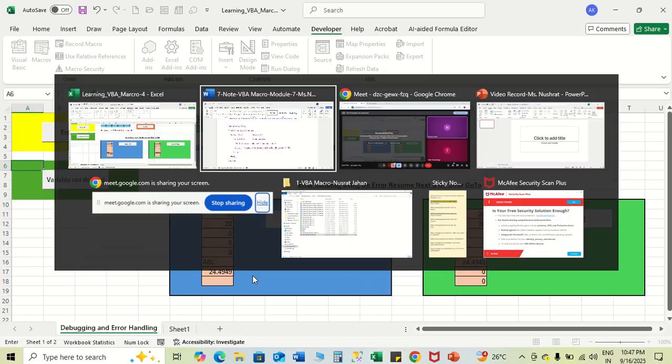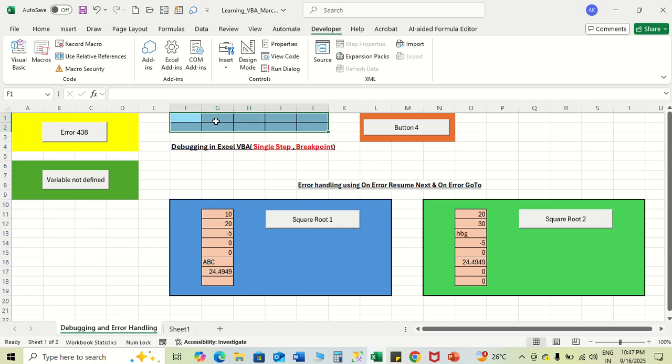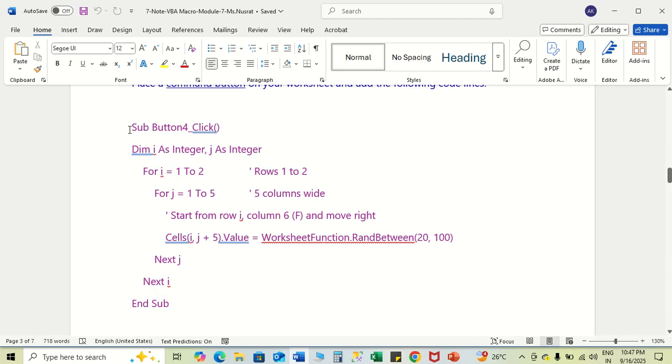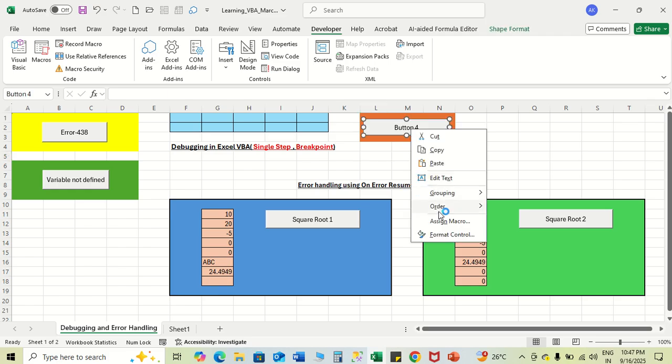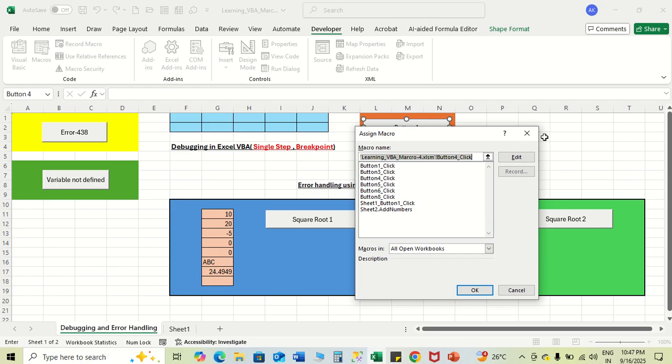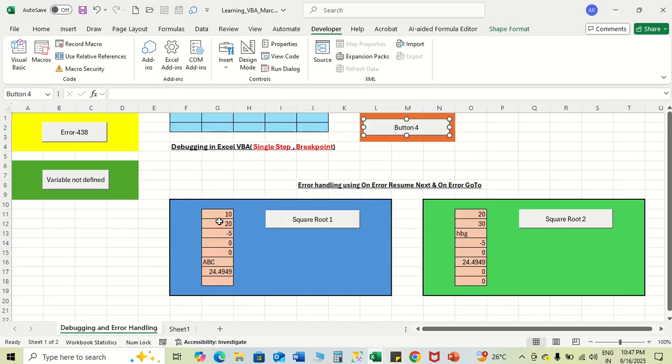Let's do it in practical. I created this table like this, and put a button here. After putting the button, I copied this code. I will describe it under this button. Right click and go to the program, edit it. So this is the code. What result does this code give? It will give random numbers within this table.